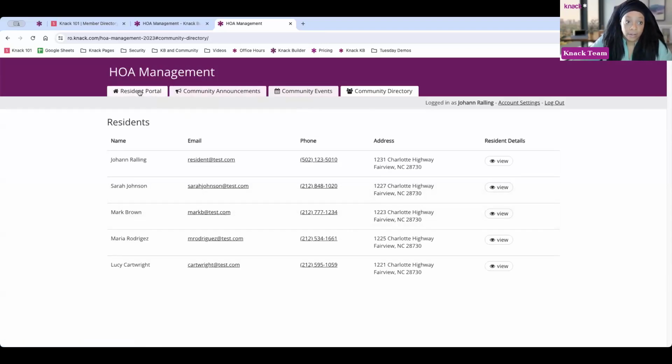All right. So this is our HOA management tool template app. Again, this is available to you in the template store. So if you go to knack.com forward slash, I believe, templates, that will get you there. You'll be able to see all of the templates that we have available. And then all you need to do is install that directly into your account.